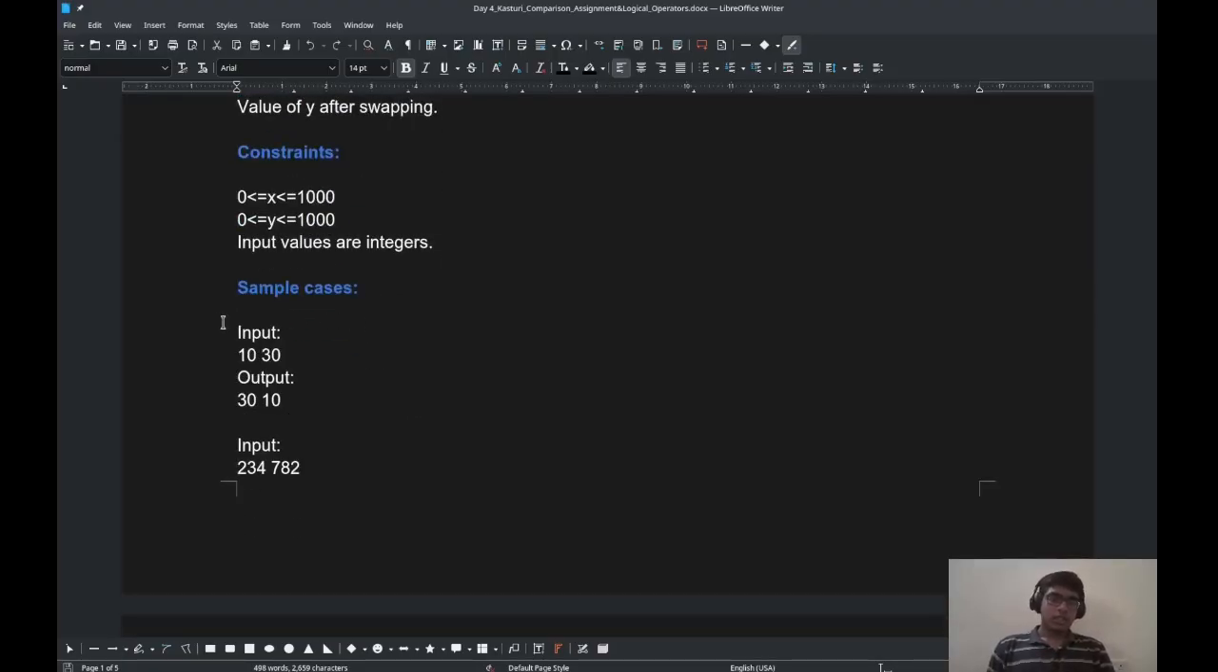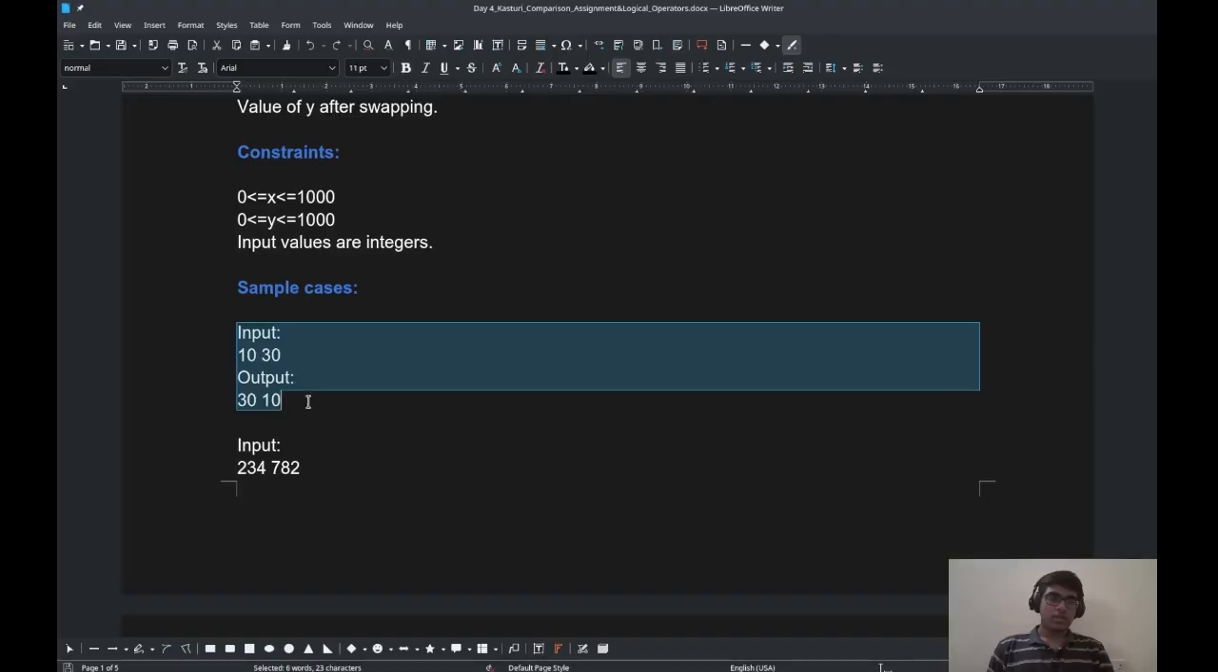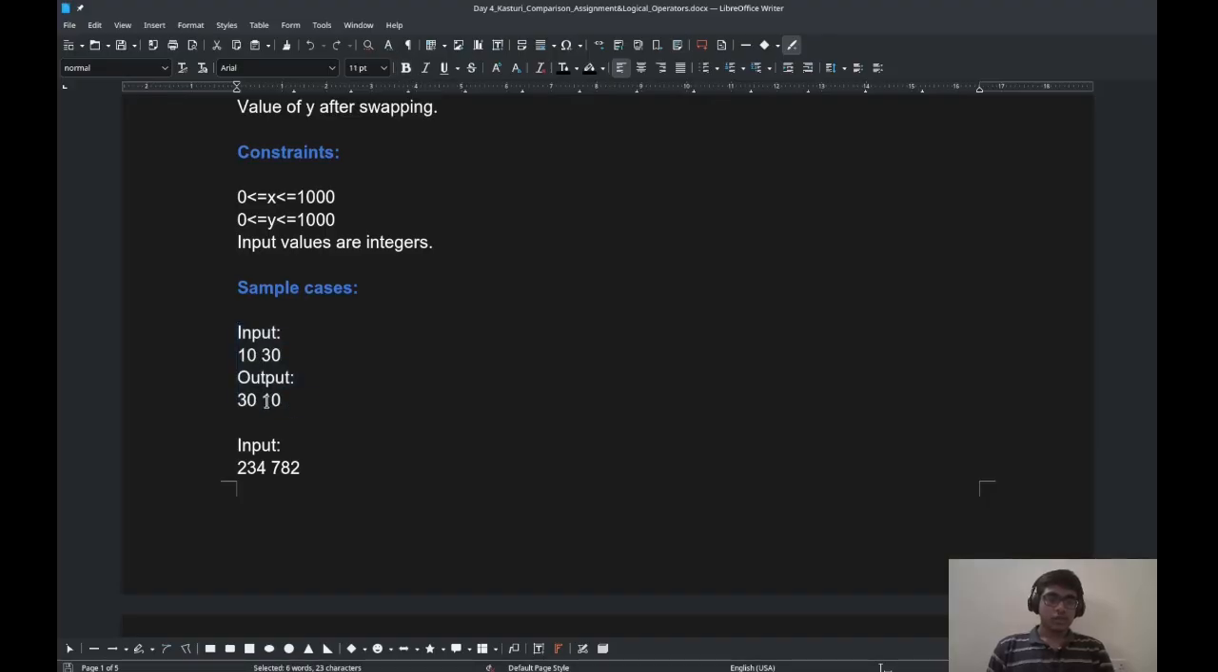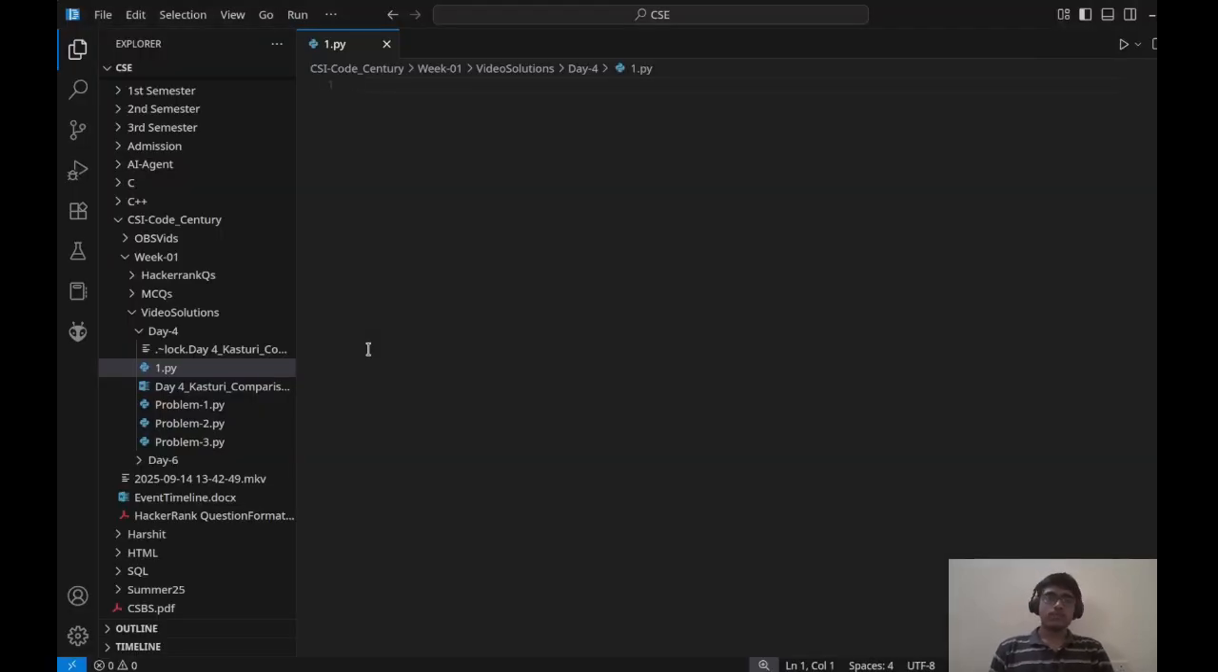And these are the sample cases given. You can see, look at them here. So we can see that in the output, the values of x and y are separated by one block of empty space. By keeping that in mind, let's go ahead and write the program.